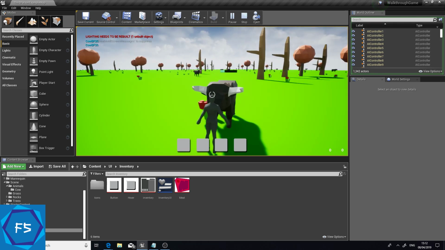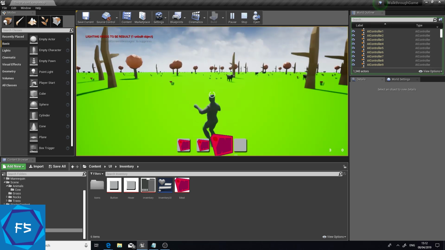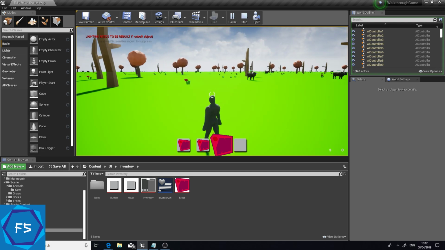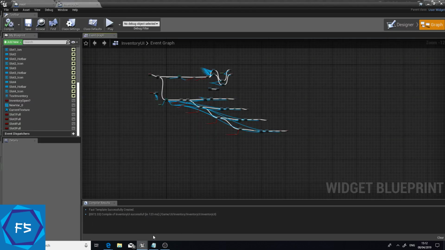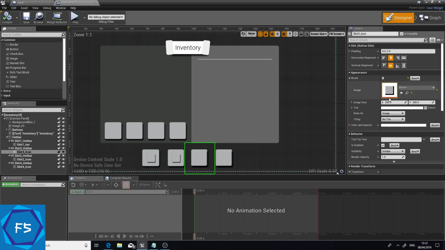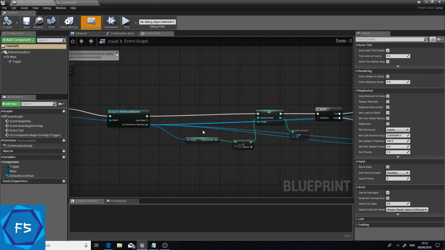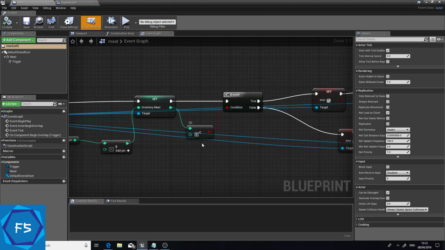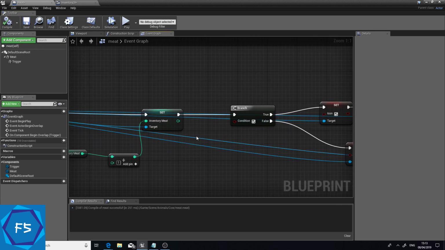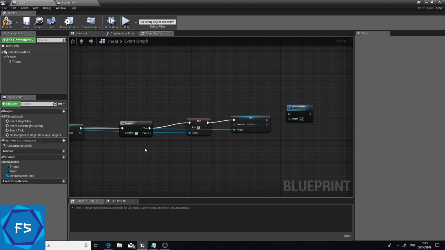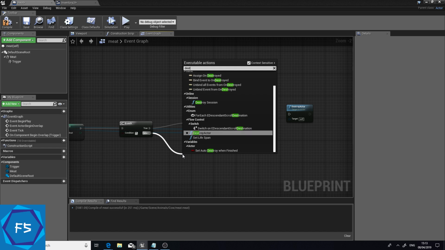So yeah, you can die, you can get away from me. Oh Jesus. Okay, so to fix this, we found another bug. To fix this, we need to scale these down to 100 by 100. But we also need to go into our meat UI and we need to say if... okay, here it is. This bit here, we just need to destroy the actor.